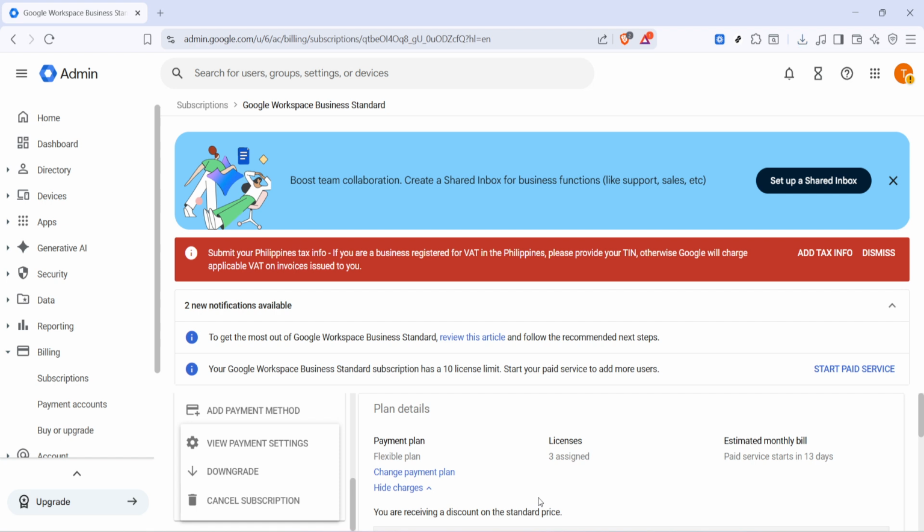You may be asked to pick a reason for canceling. Select whichever option best matches your situation and proceed. Before you confirm, consider whether you need to export emails, drive files, or admin reports. If your organization created user accounts during the trial, make sure team members save anything important.